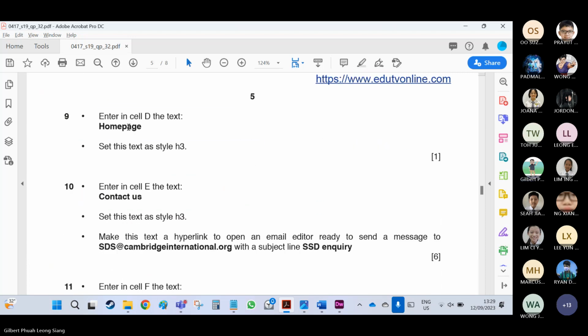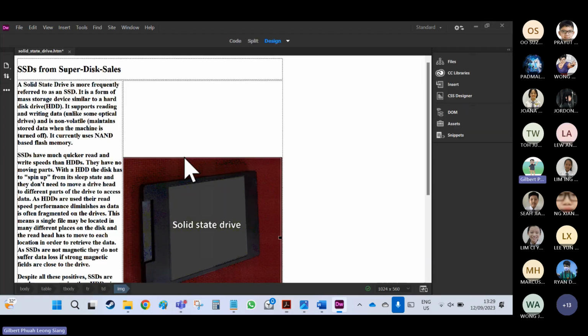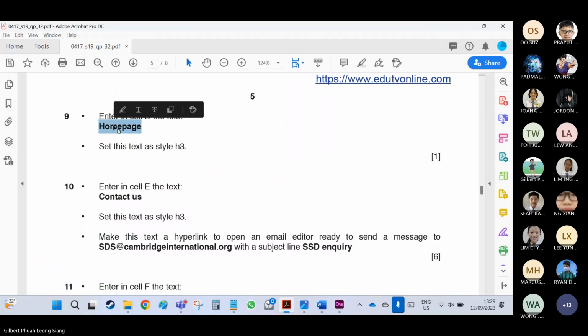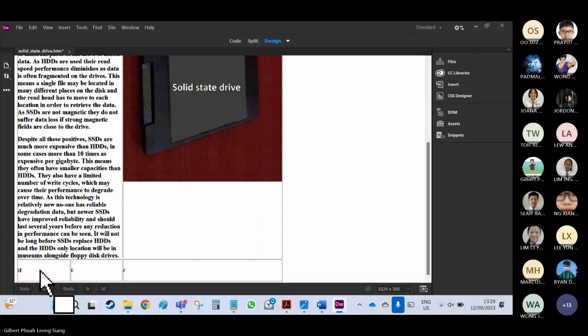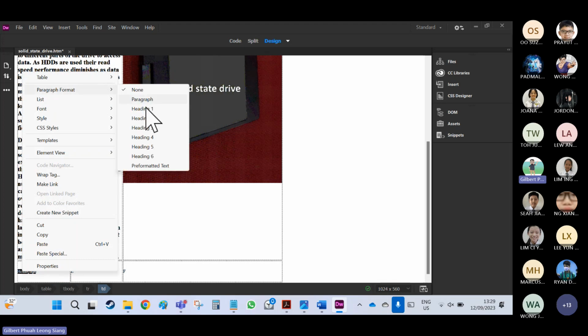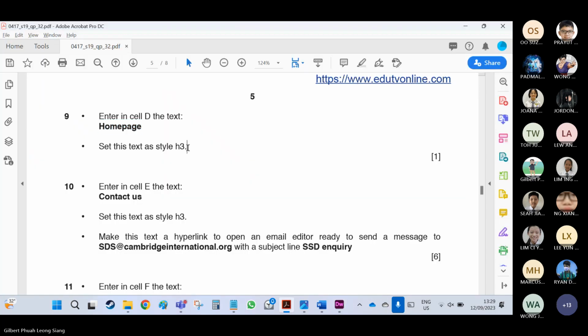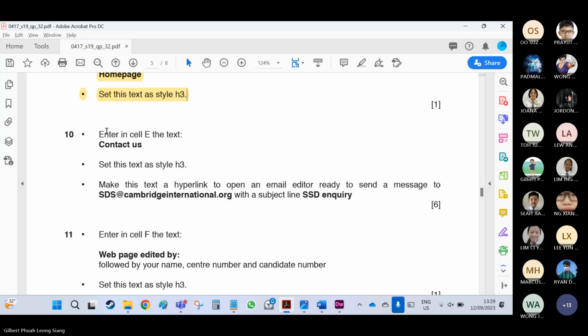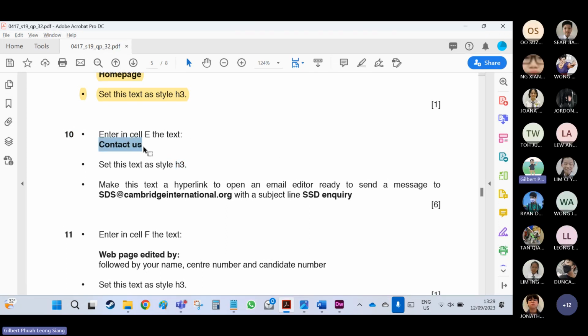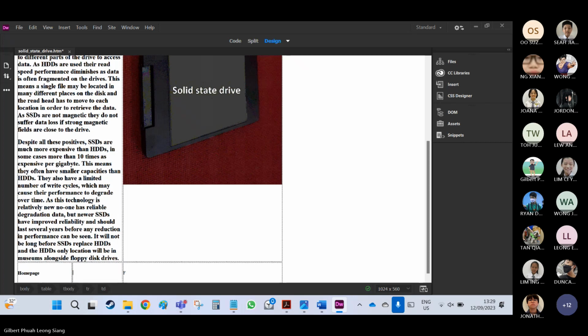Enter the cell D text homepage in H3. So you go down to cell D, copy and paste. Highlight the words, right click and select H3. Okay, done. Enter the cell E text, contact us in H3. So contact us, in H3. Okay, done.